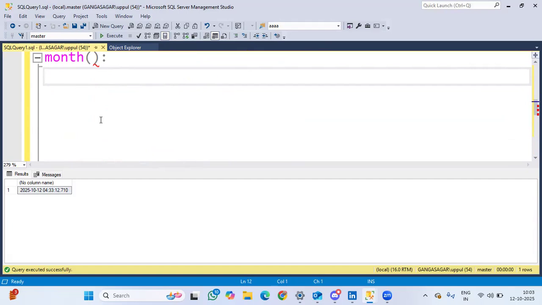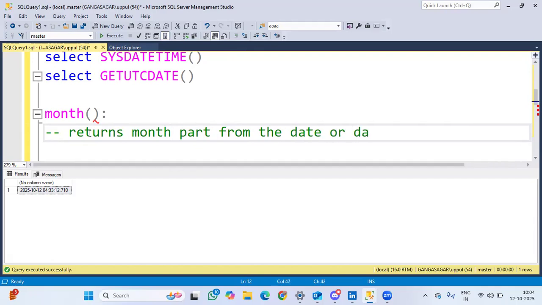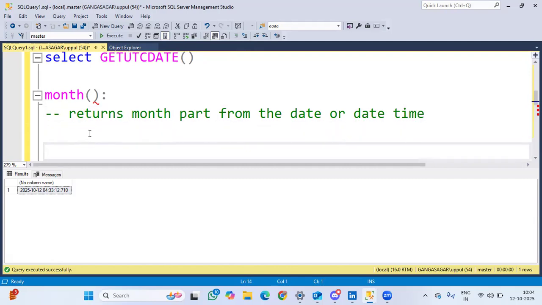First, the MONTH function is used to return the month from the date. Suppose you have a date with year, month, day, and from that I want only the month part. In that case, I can use the MONTH function. It returns the month part from the date or datetime. When using these functions, we have to use them within a SELECT statement. We cannot execute them independently.